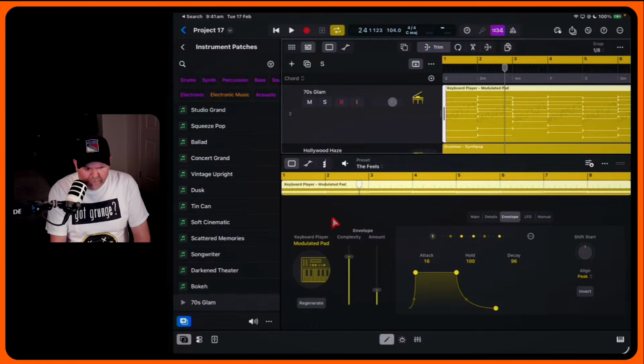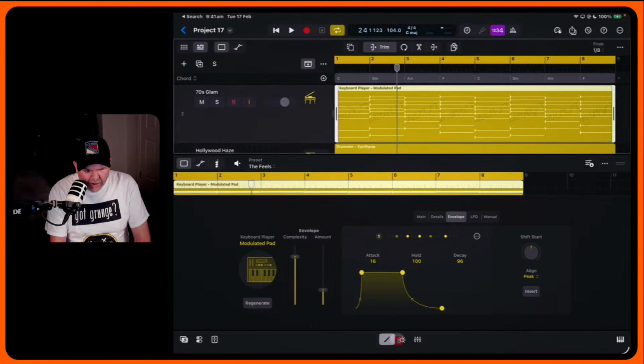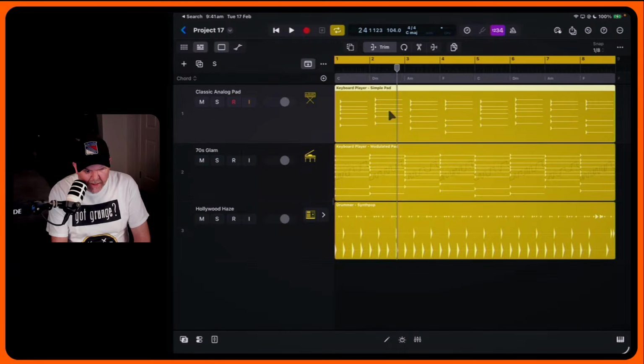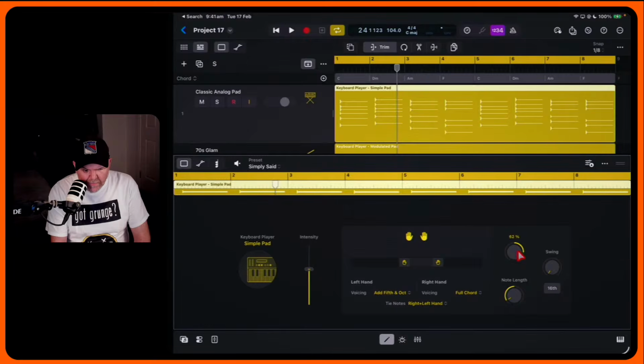It is, but because we put that delay, I'm not liking the delay that we have on this analog pad. So we can come back into it, go to our performance and put our note start back to there. I like the shortened note length because it just makes it sound better.